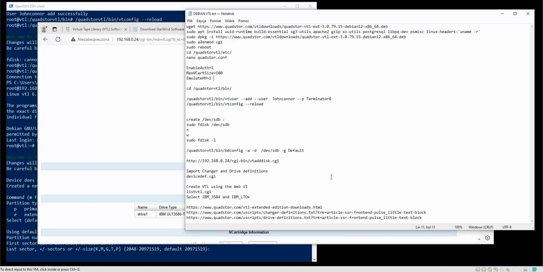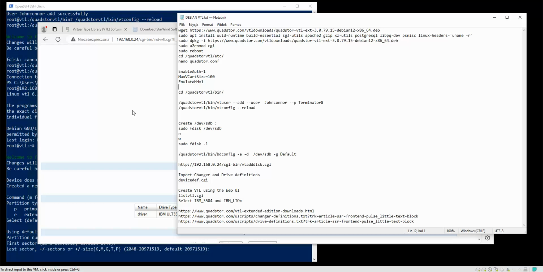And basically, well, that's all. So these are the 2 links that I will add below the video, from where you can actually get the changer definitions and drive definitions to download them and upload them. And here is the main page for Quadstor for downloading, of course, Quadstor for Debian or CentOS or whichever.